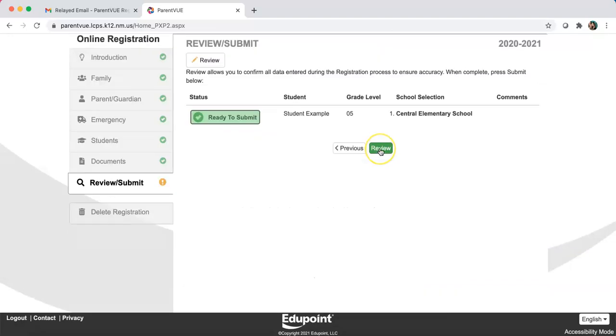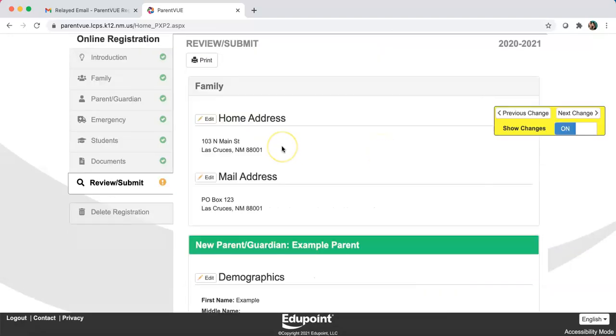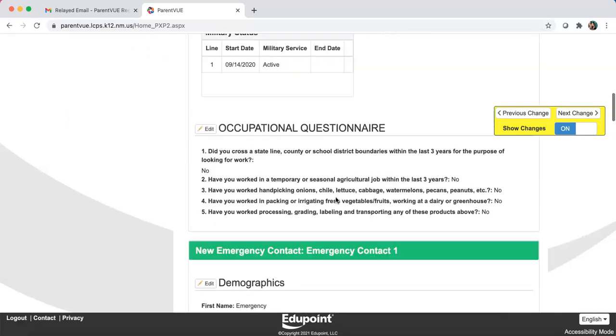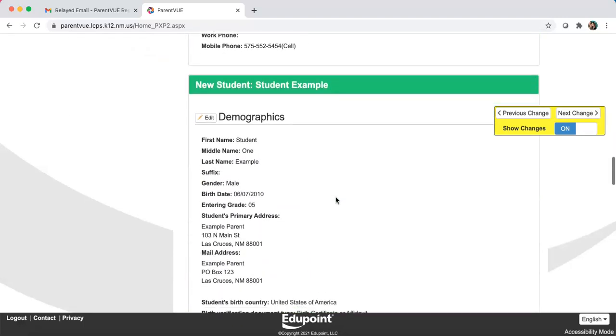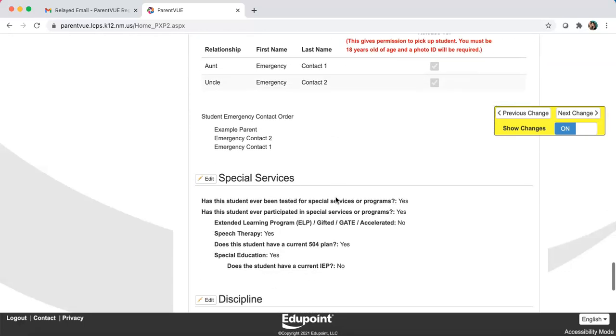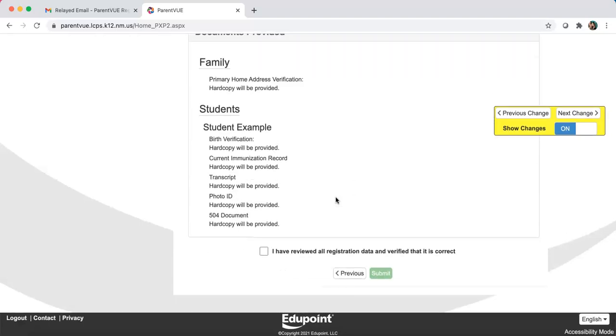When you're completely done, you'll be prompted to review all of the information you have entered. Anything in green is new information, so since this is a brand new registration, everything will be green. If you see anything in red, that means you did delete that from the student's record. Once you have verified that everything is correct, you'll check the box and click Submit.